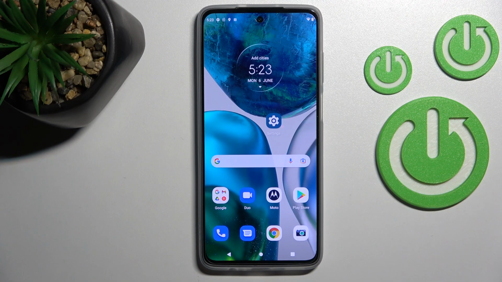Welcome, today in front of me is a Motorola Moto G52, and I'll show you how to switch on and switch off screen touches screen recording on this device.